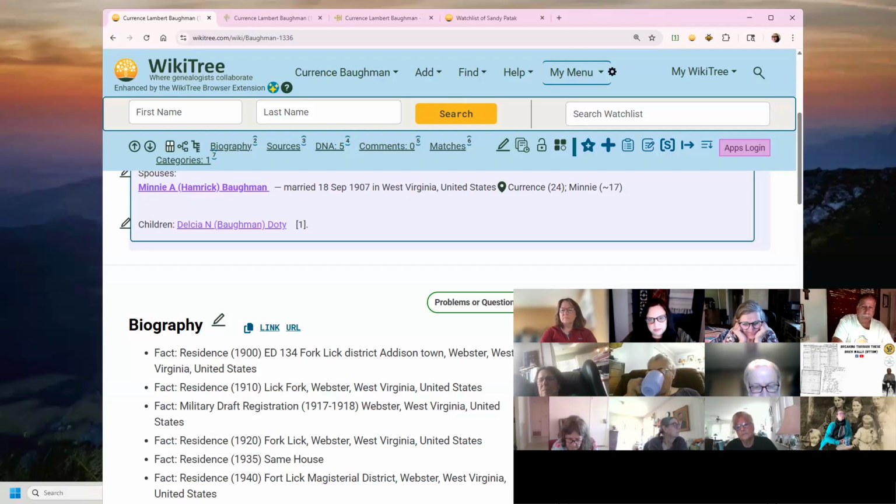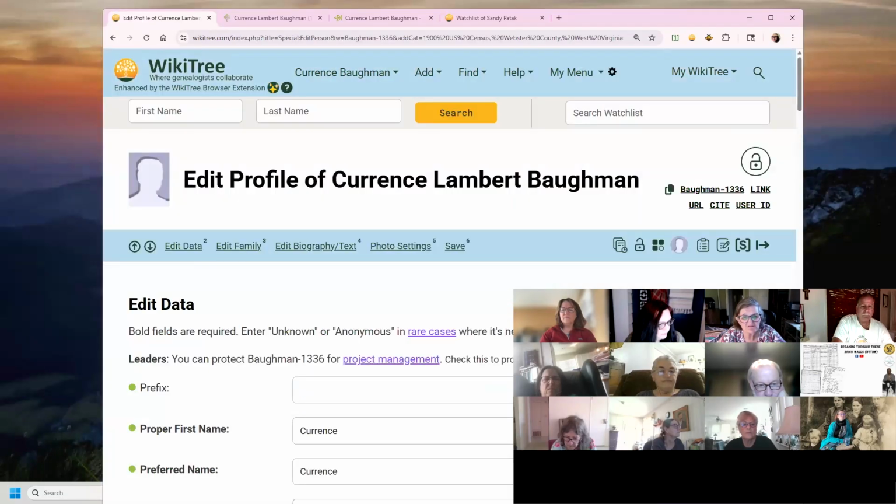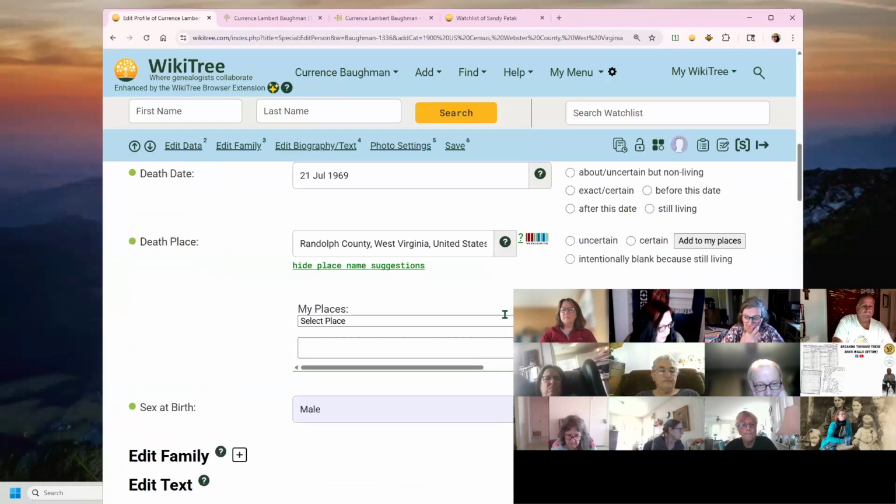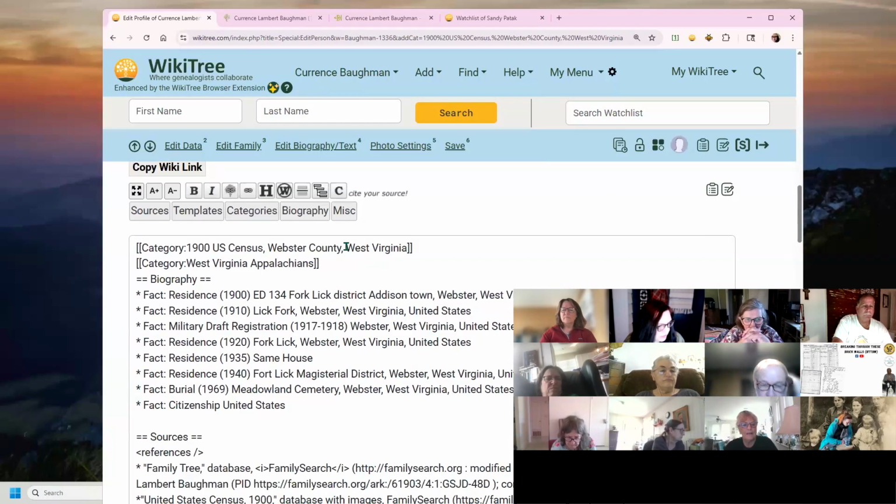Some of us think that we've got to type in the exact thing, 1870 census, Webster County, West Virginia, and you don't. So if I wanted to, I can see that the 1900 census is here. So I can pick that. It'll automatically open up my edit screen. I can scroll down and see that the category that I just picked is right there. It'll automatically put it in the correct spot. Categories are always above the biography line. Stickers are always below the biography line.